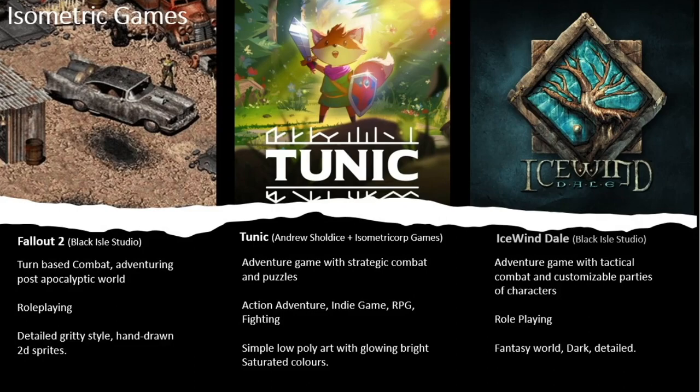Icewind Dale by Black Isle Studio is an adventure game with tactical combat and customizable parties of characters. It's an RPG in a fantasy world with dark and detailed graphics.